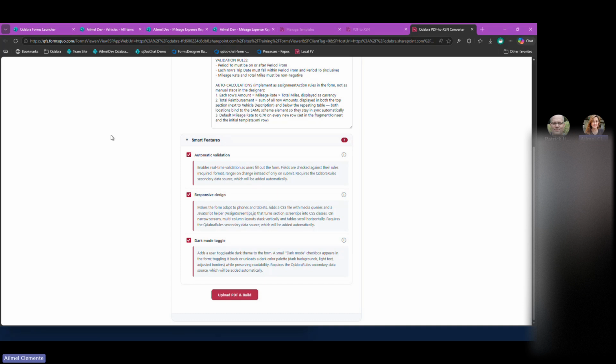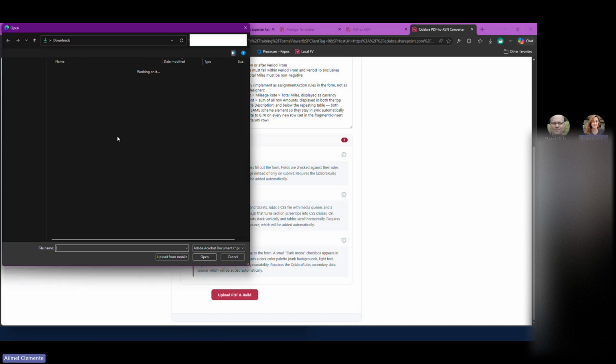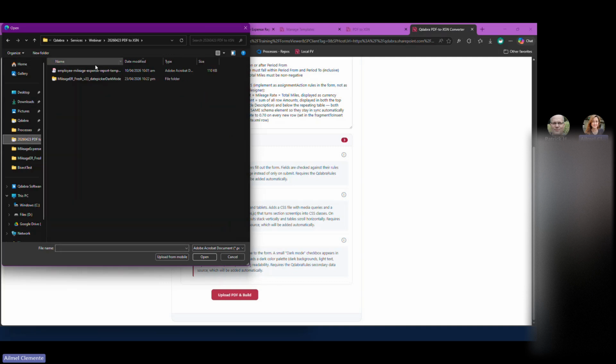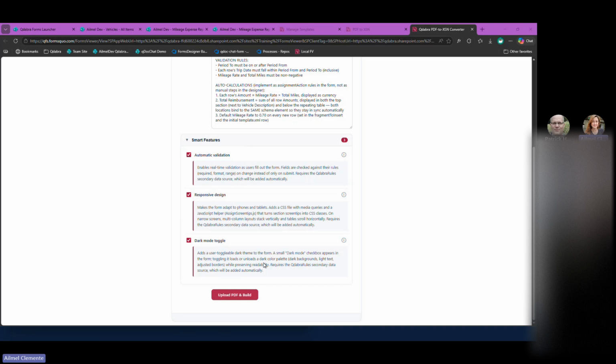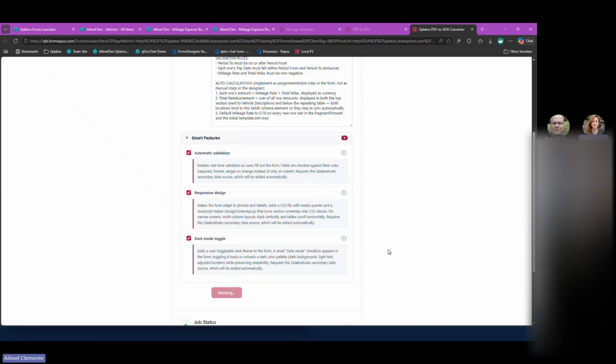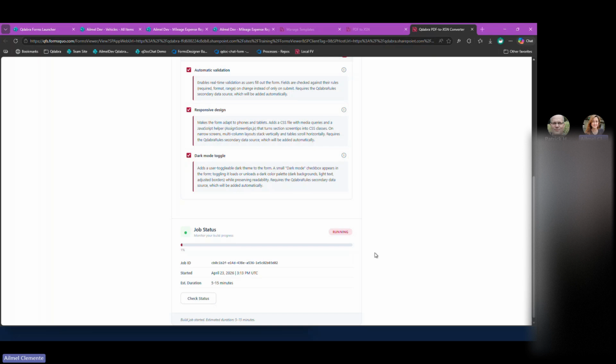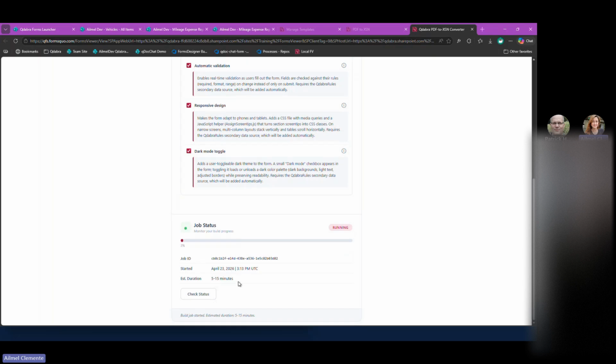So let's just click upload PDF and build here. It's going to ask for my PDF location. I'm just going to point it to my mileage expense report here. And as soon as I attach it, it's going to start running. So this job is going to take 5 to 15 minutes. We're not going to wait for that, but it's showing you how it's progressing.